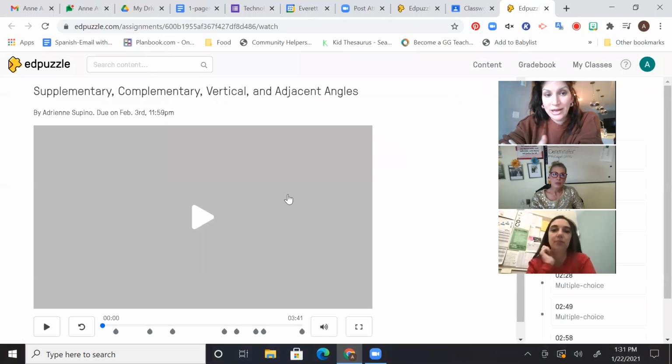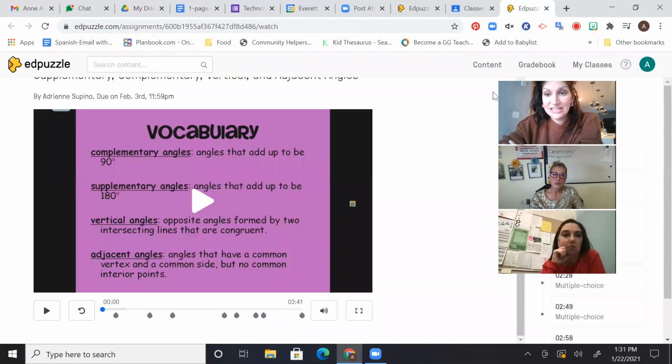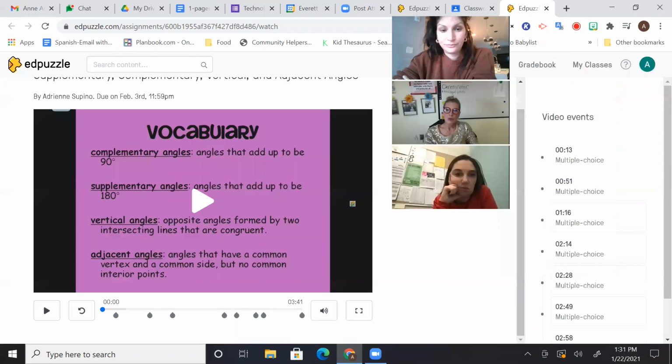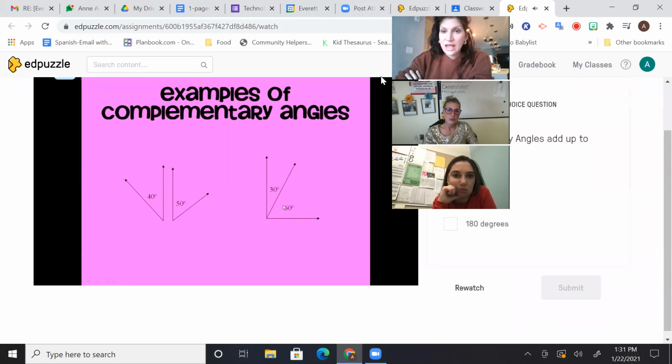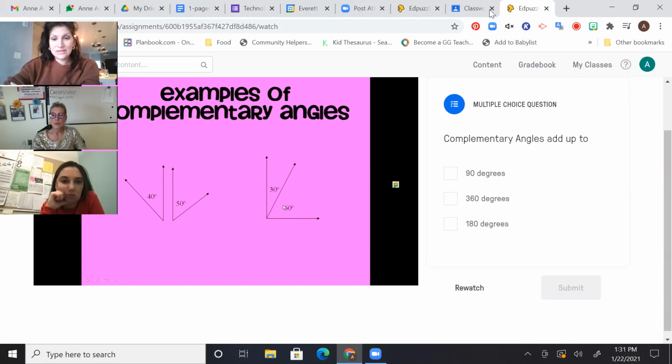So when the kids open it, they're going to see this. And this is what it's going to look like for them. Here are examples of complementary angles. Now this one here, they are adjacent. You'll see that they are together. They're connected. And if you add 30 plus 60, you'll see that they add up to be 90 degrees. So now the question pops up for the kids. And as you can see, they have the option to rewatch if they missed it.